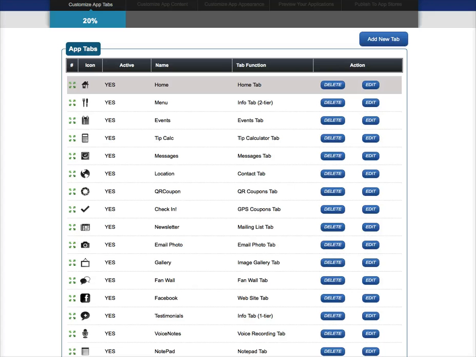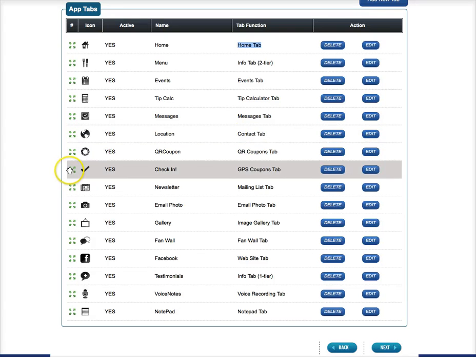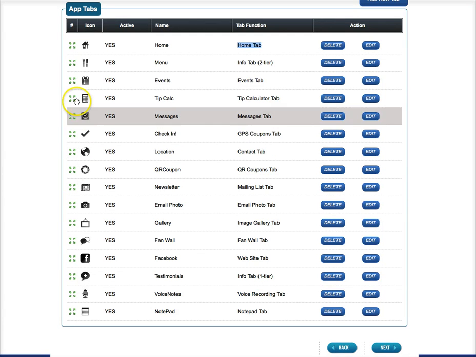Here you'll be able to see your app icon, if the tab's active, its name, as well as the tab function. Also in this step, you can easily drag and drop the tab's orders.